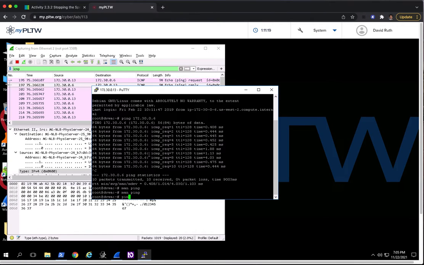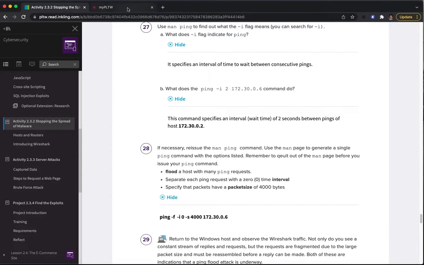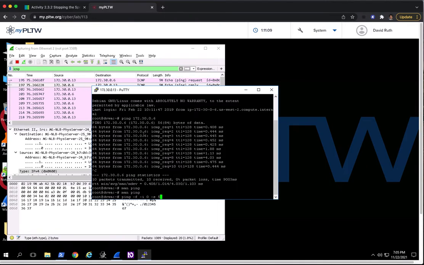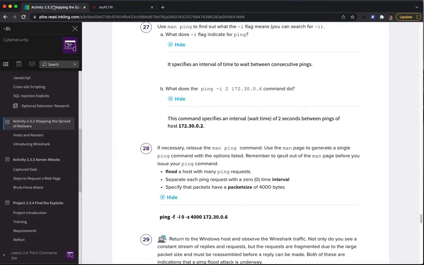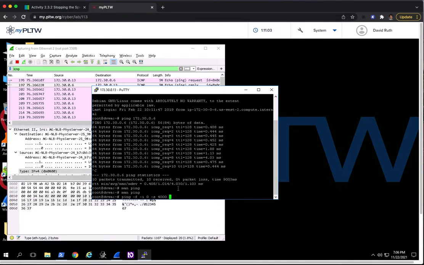So it's ping -F -I0 -S. And how big do we want, 40,000? 4,000. So 4,000 bytes is pretty big. And then I want to send it to this client machine, so 172.30.0.6.